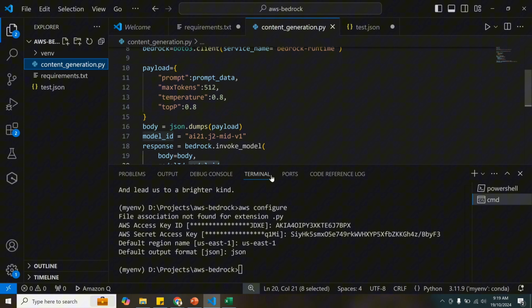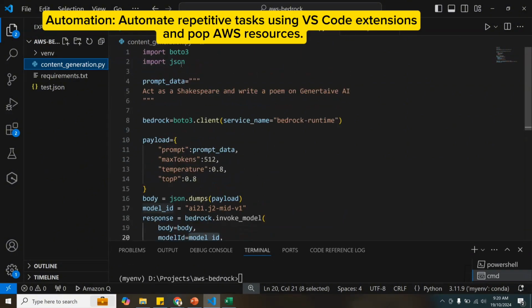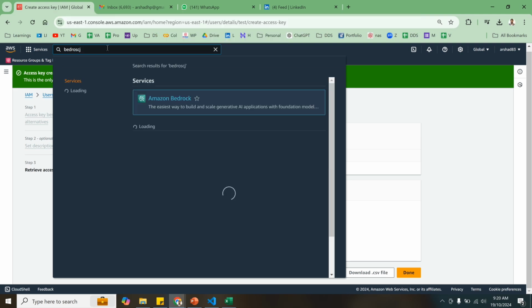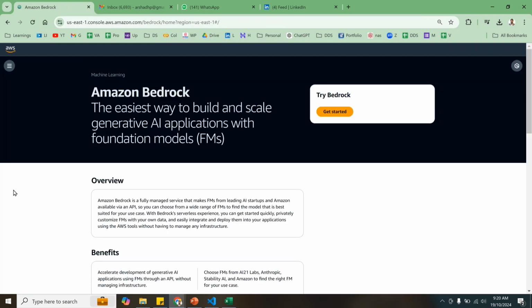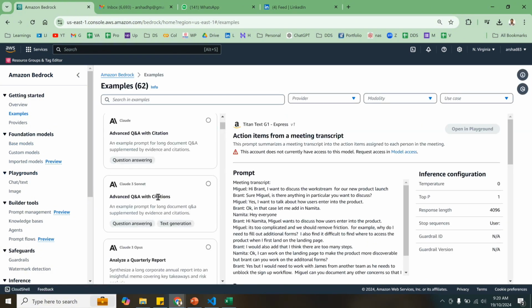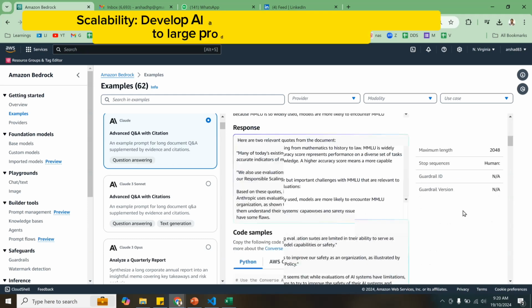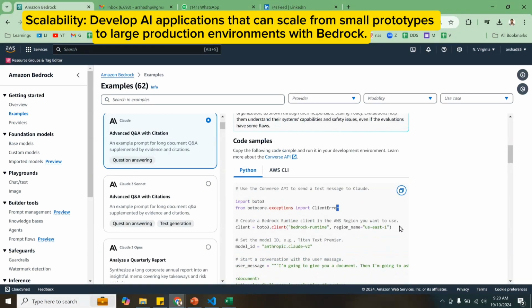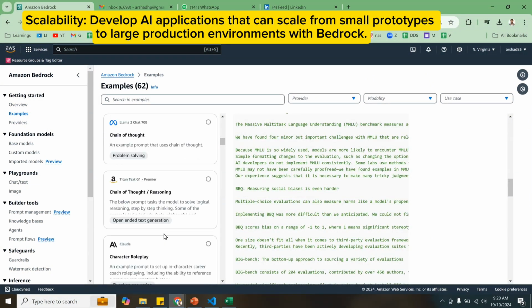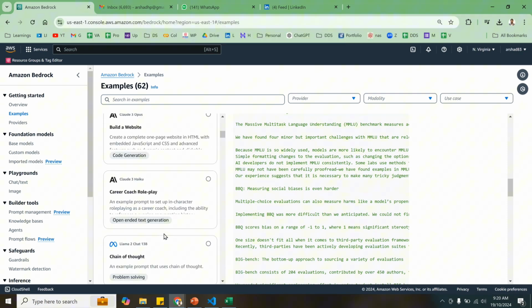Now, content generation with Python. This is very basic level code that we are writing. We are importing the files. We are adding a simple prompt: act as a Shakespeare and write a poem on generative AI. This code you can also get if you go back to Bedrock. You can get all these things as a reference from examples. From here, you can get all the code, the model ID, the prompt, then everything. I have used a very basic content generation here, that is for Llama 2. I have just changed the model here.